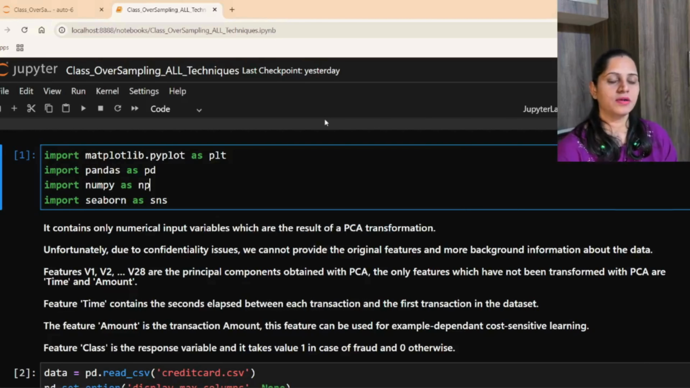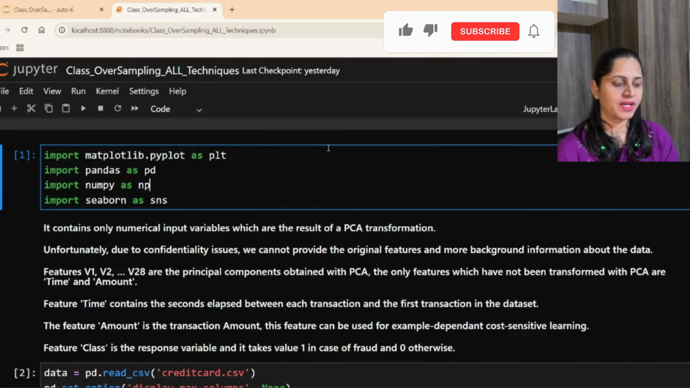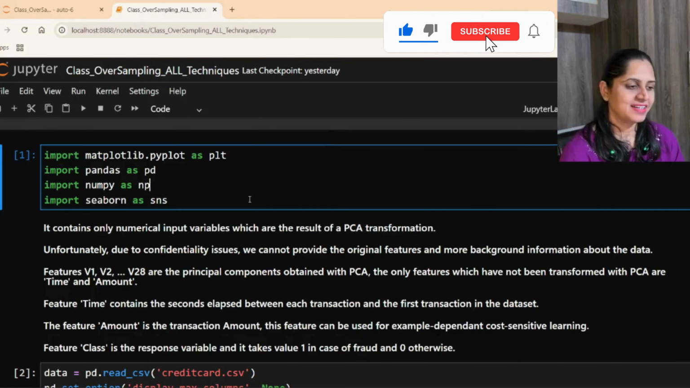We are working with class oversampling. Again, we are taking the same credit card fraud detection data set, and we are working on it. So let's explore that, guys.